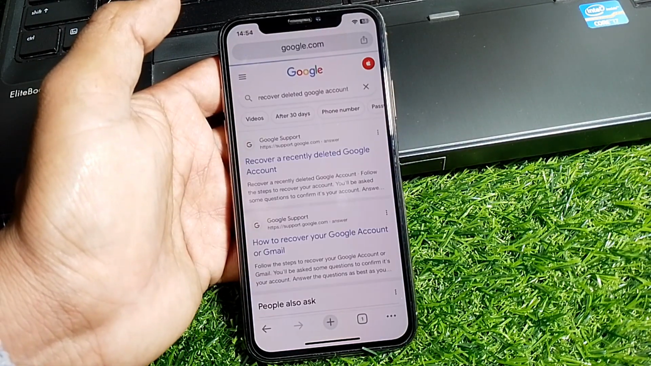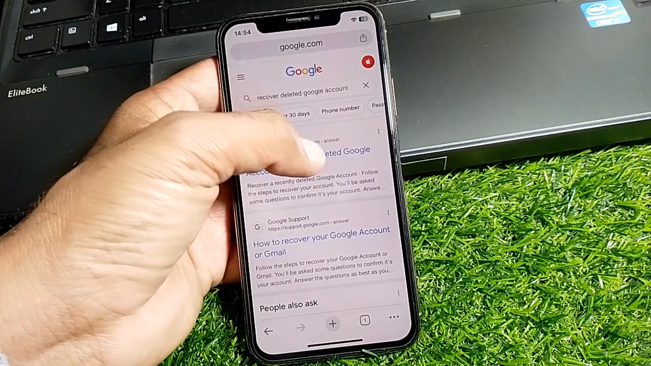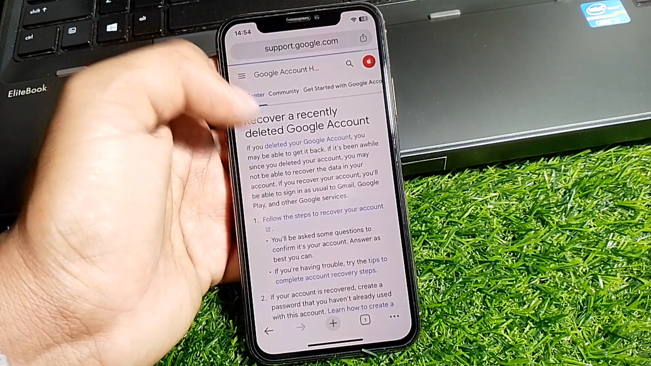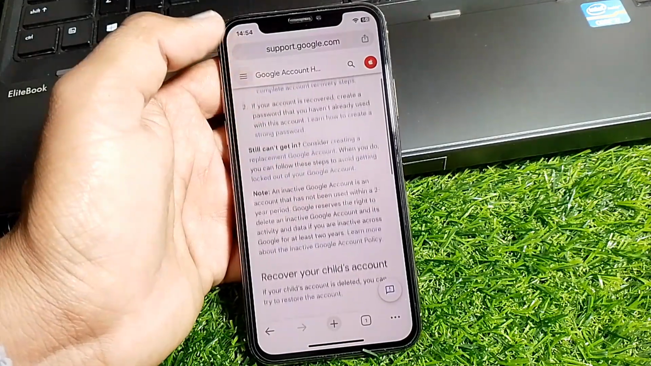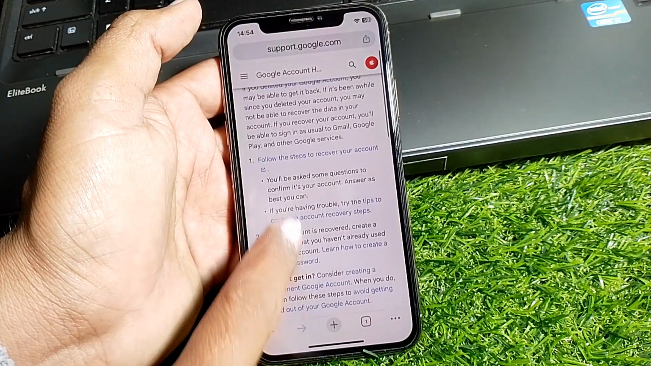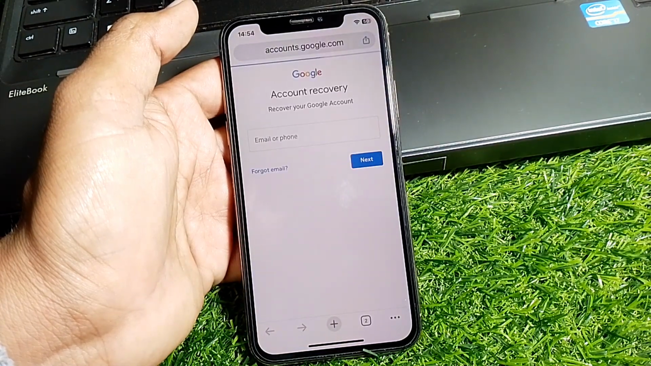Search for this and wait some seconds. So after that guys, you can easily see here support.google.com. Tap on that, wait some seconds. So from here guys, you can also see the steps. So from here guys, what you need to do is just simply you have to tap on follow the steps to recover your account. Now wait some seconds.